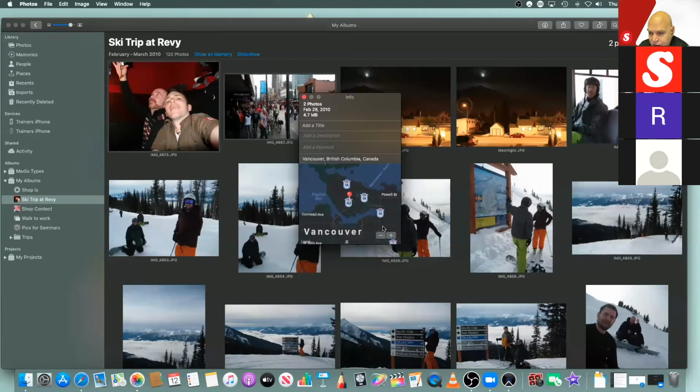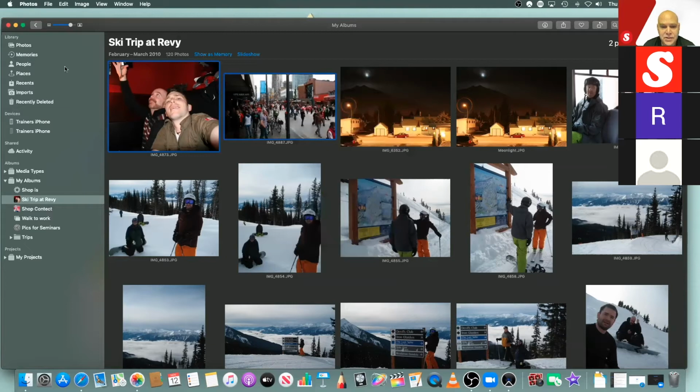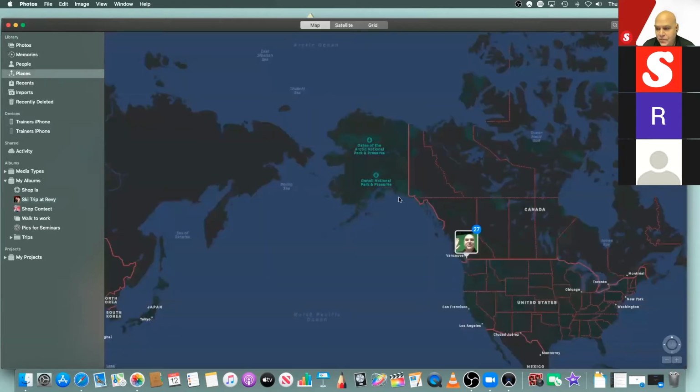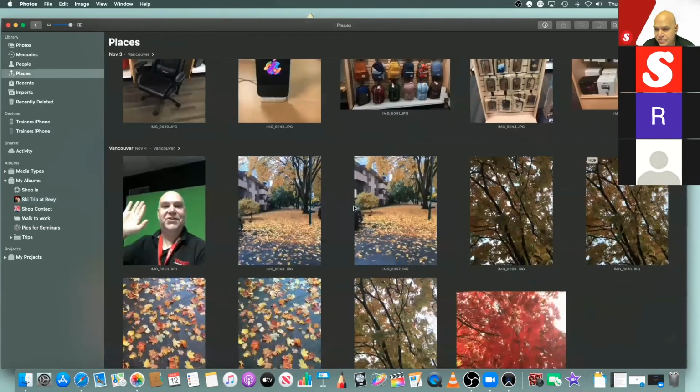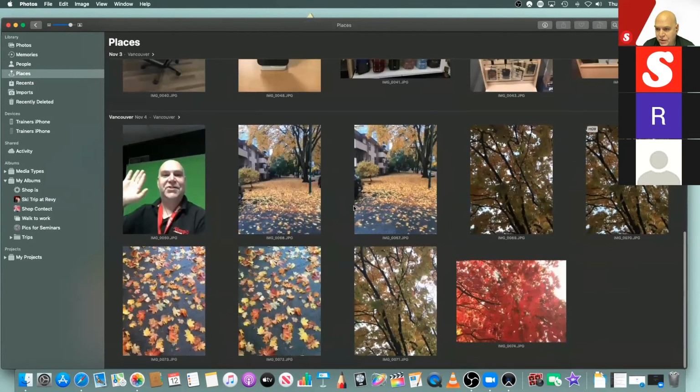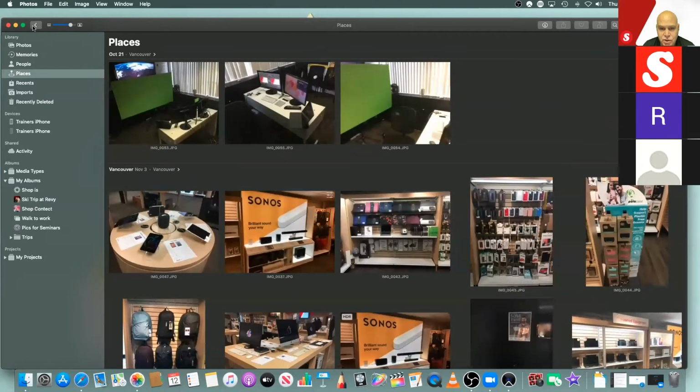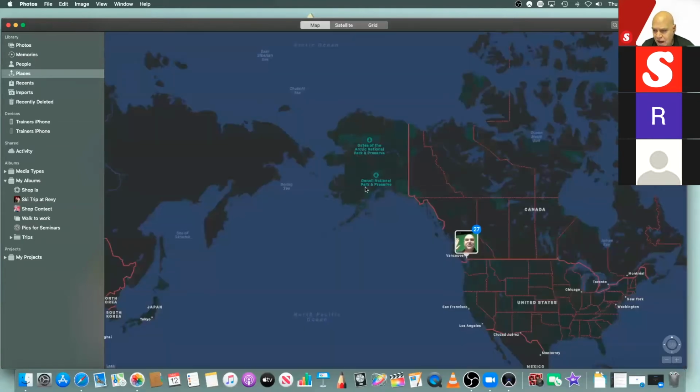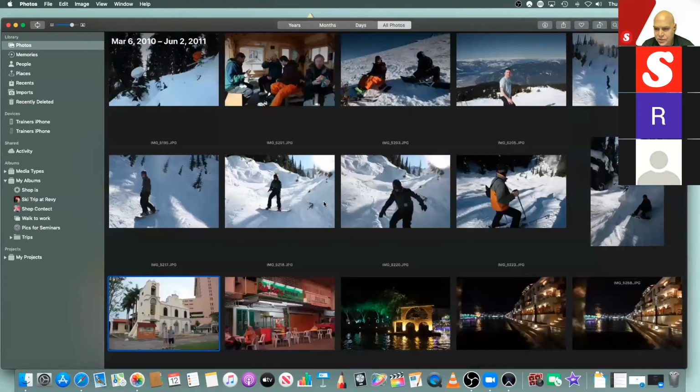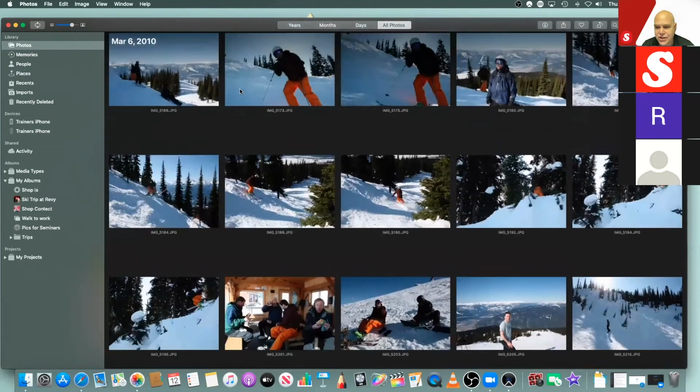So now what happens is if I actually go and look at places in my library, I should see a few more of those photos once it uploads that data to the Places app, because I've now tagged this photo with a location. Now that will update in a little bit while it uploads to iCloud. But the idea here is you have extra information that you can add to these photos.